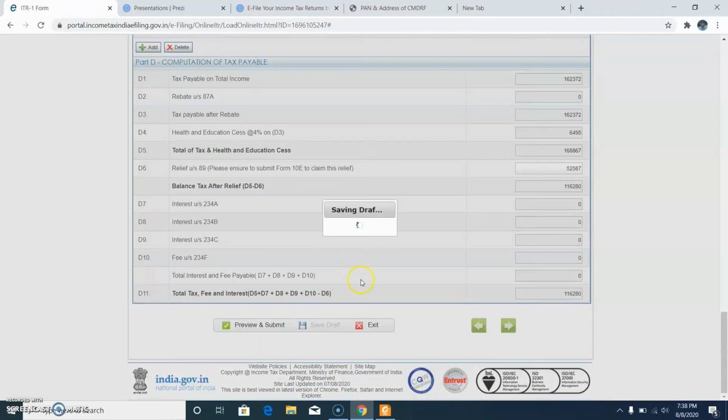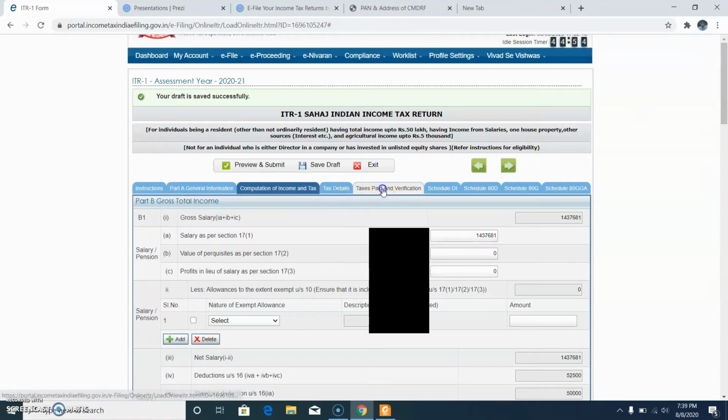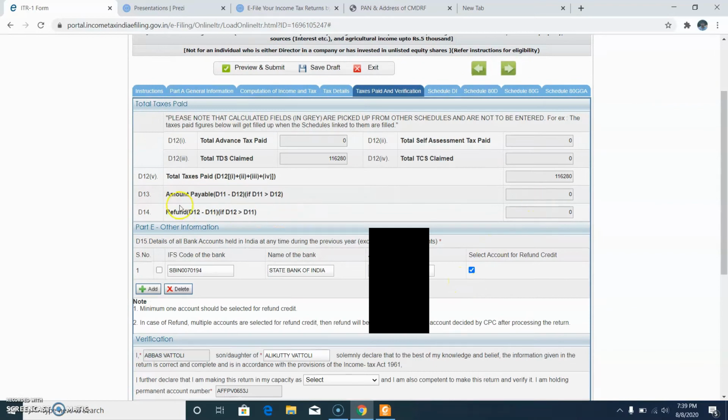That is a good practice. Regularly save your draft, so you will not miss any already entered data. Now, if I go back, I can see that the tax paid is 1,16,280, tax payable is also 1,16,280, and so no refund is eligible and no amount is payable. So this is an ideal situation. I don't have to pay anything because all taxes are already deducted as TDS, and so my filing is complete.